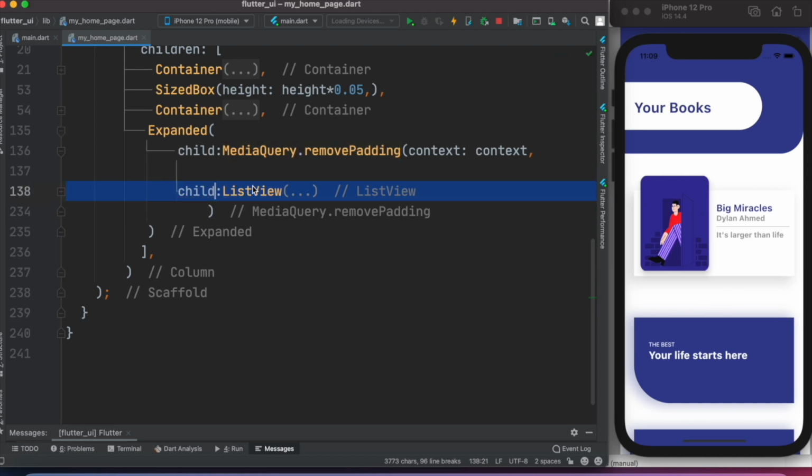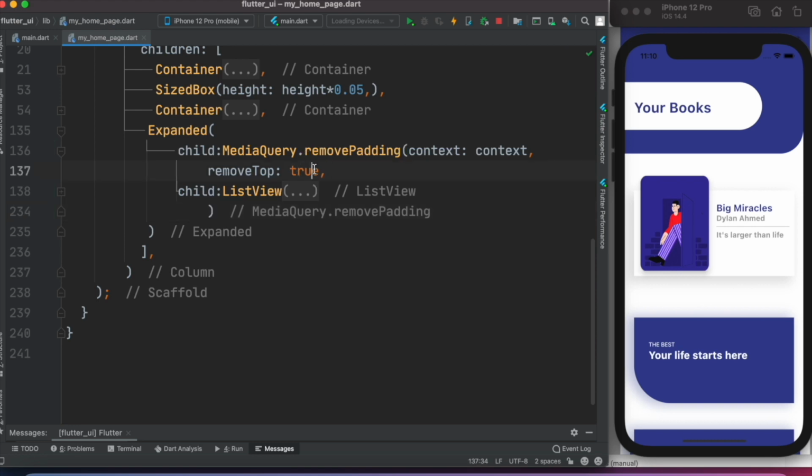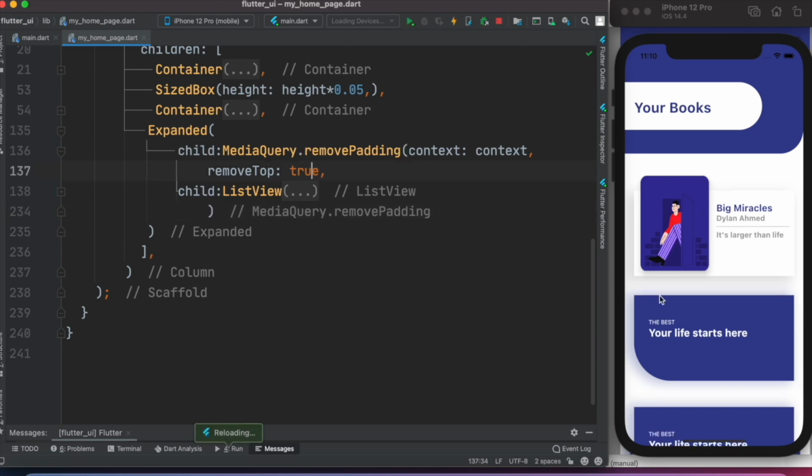Now this list view is wrapped around this MediaQuery dot removePadding widget, which removes the padding if a list view has padding. And another thing we need to mention is removeTop set to true. Okay, so now it should do the work. Let's save it, and perfect. So as you see now, this padding has been removed, and this distance is okay with me.